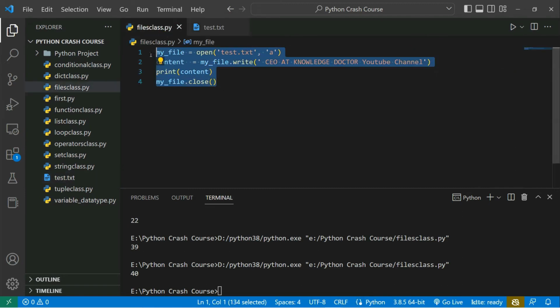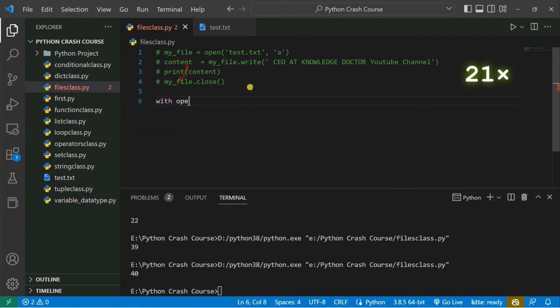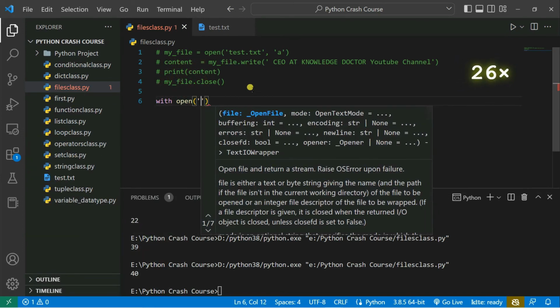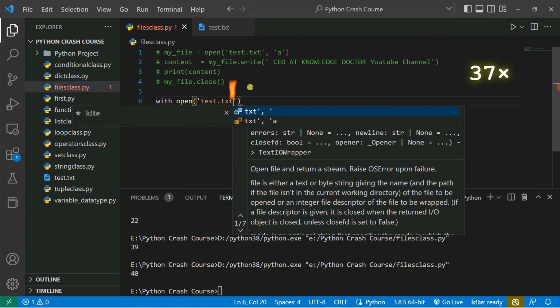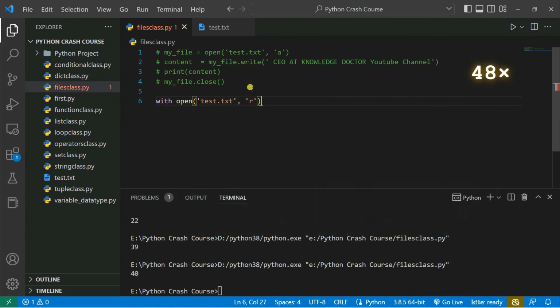So you can see there are so many lines. You can also do one shortcut, using the with keyword. So let's say with open, and we're going to use here test.txt. So now you can use here your mode. So let's say I'm trying to read it as, let's say, my file.